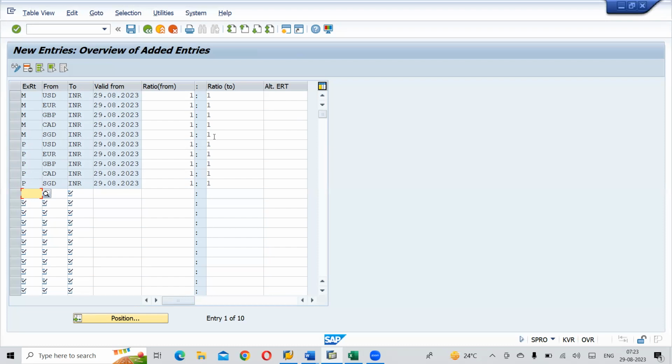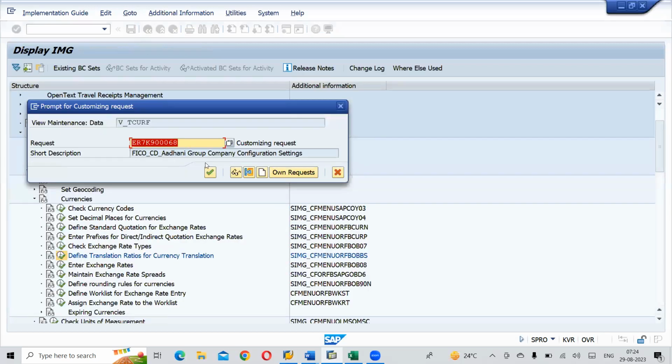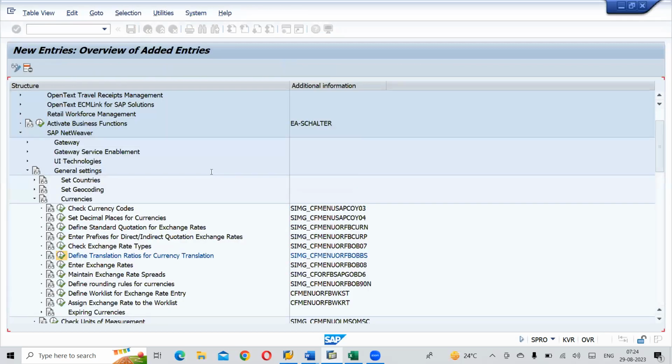Once you're done, let me know. Okay, is it done? Yes, Naveen, done. So I have taken limited currencies, but in real time, they may have a number of currencies, right? That will be automatically program driven, and you can check this transaction code. You can see whatever default standard is there if you have access. Click on the save button. Adani group of company configuration settings. That's it.